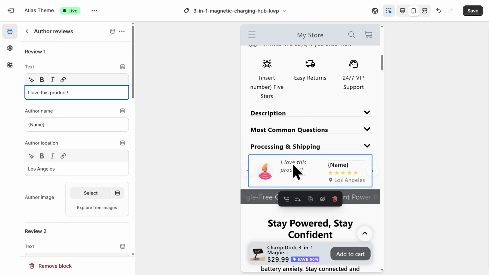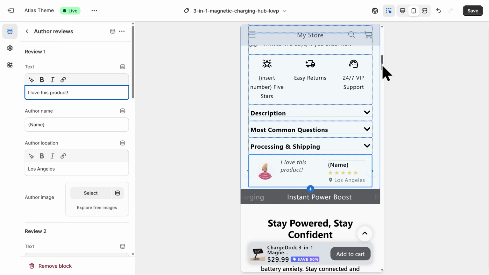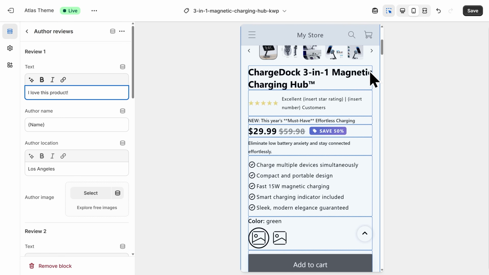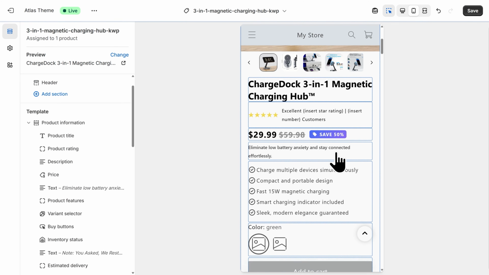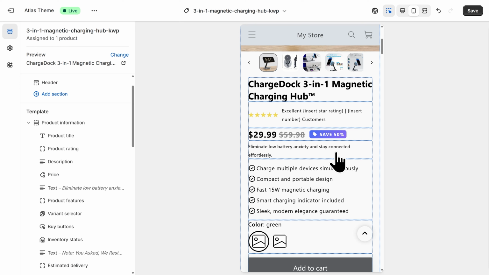And then let's say there's a section that I don't actually want. I could scroll up and, for example here, this block of text. I don't actually want this section. So to remove it, I'll click on the blue pop-up here. And then I'll simply click on the red trash can icon. And that's going to remove the section from my product page.